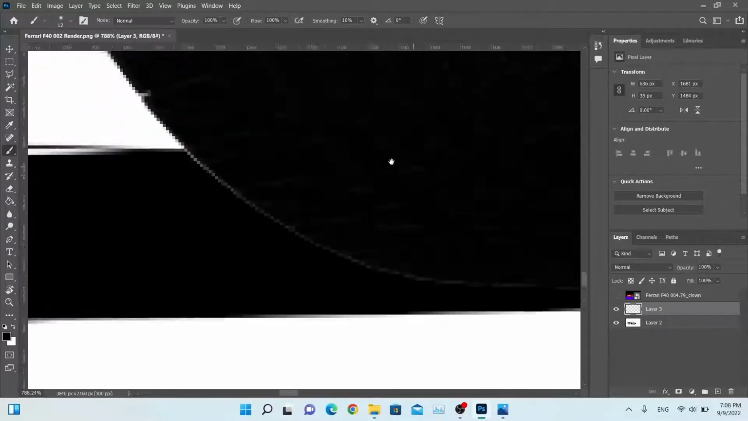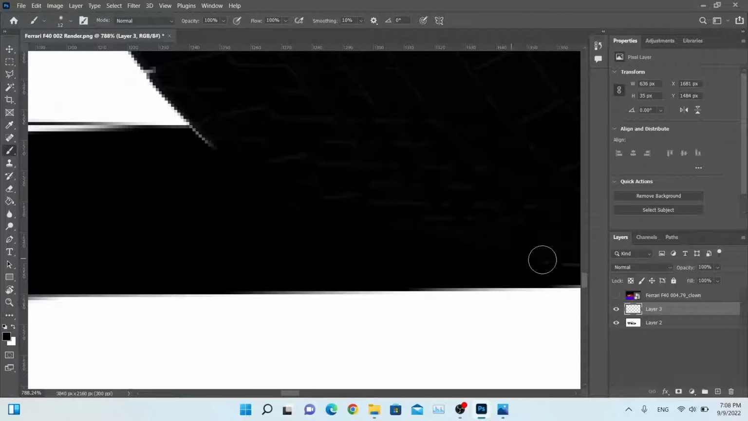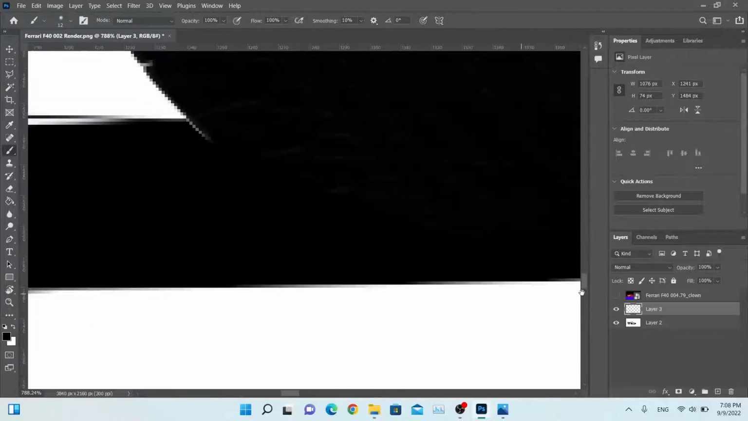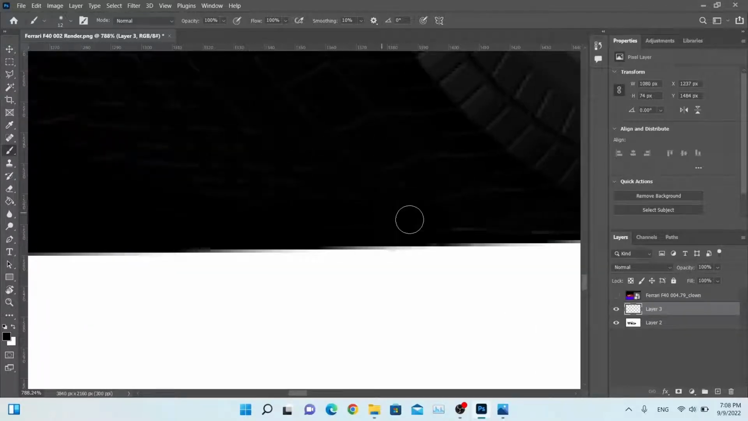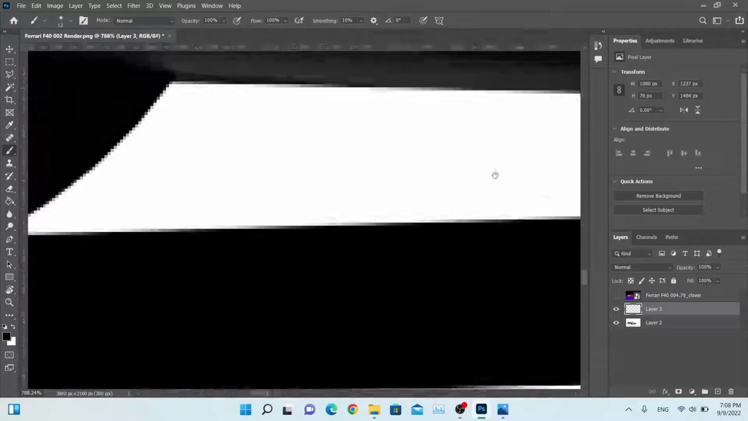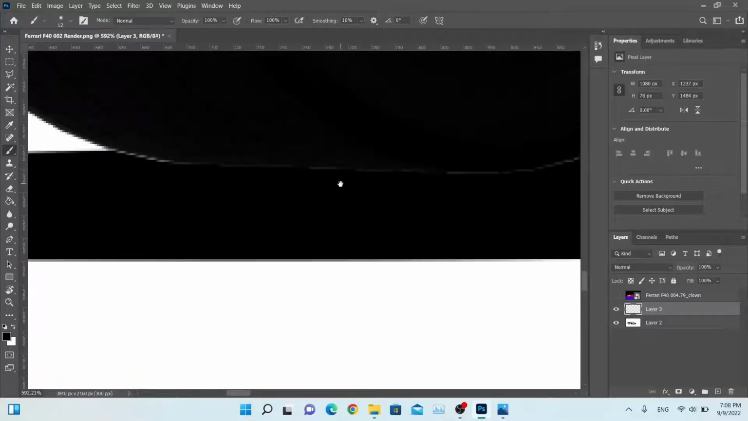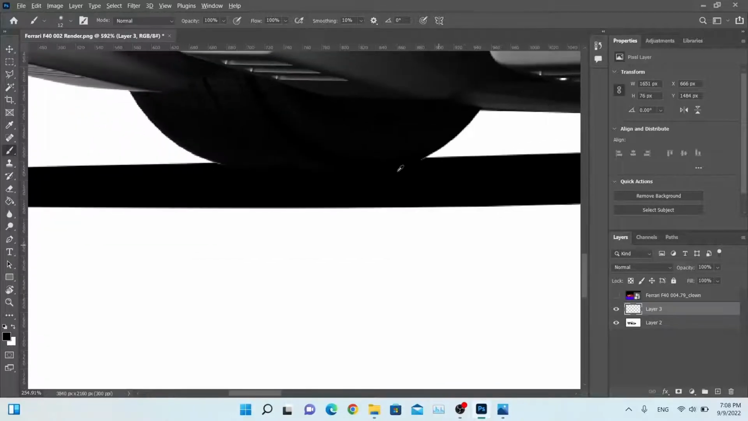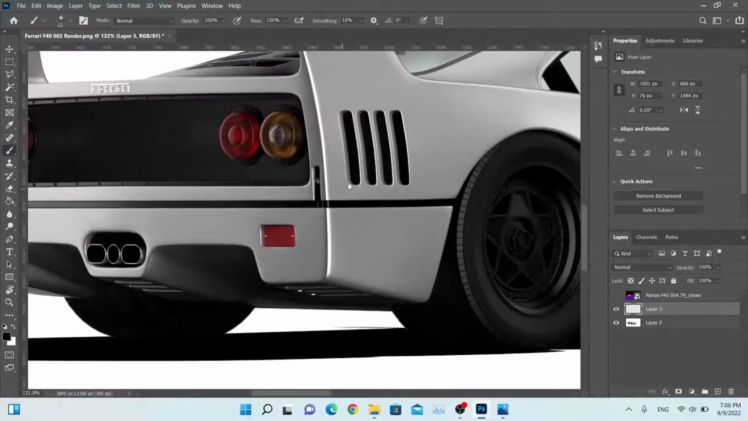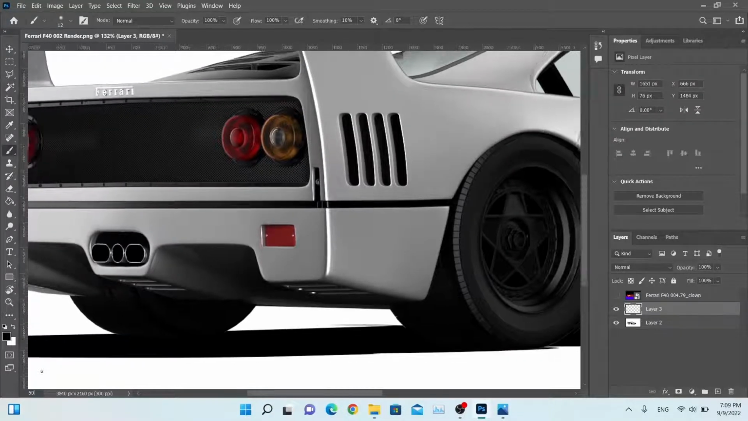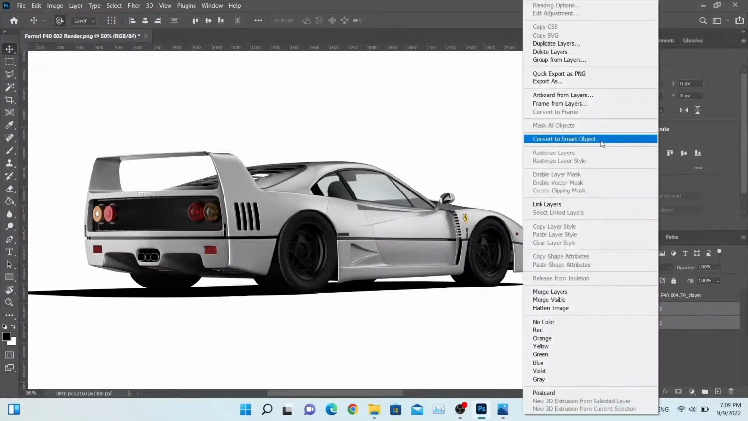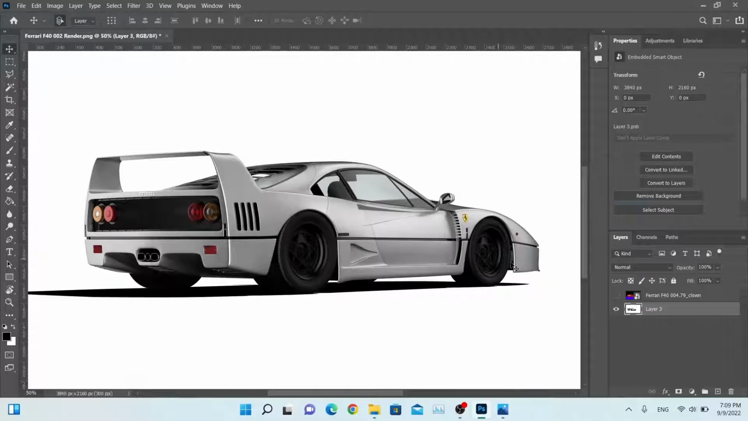Right, maybe a little bit more here and more here, and also this one as well. Okay, something like this. All right, it looks so much better. So I'm going back to my 50% view. And we are also going to merge these two layers, something like this.